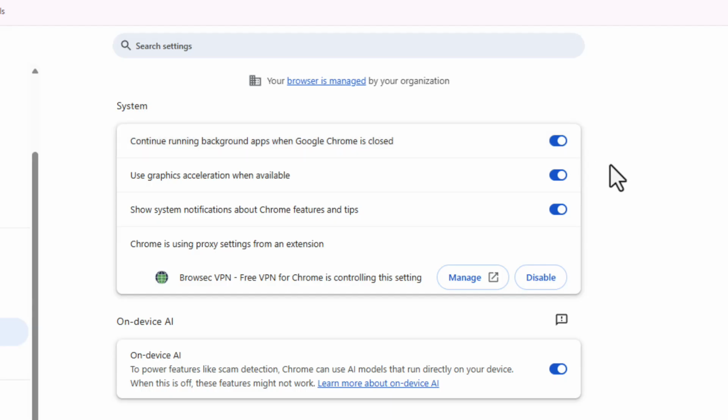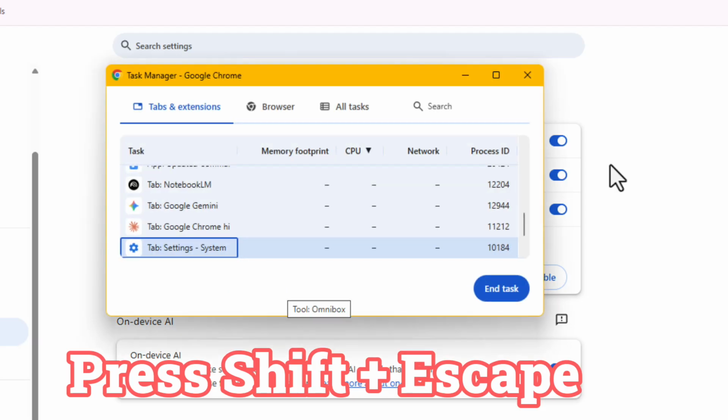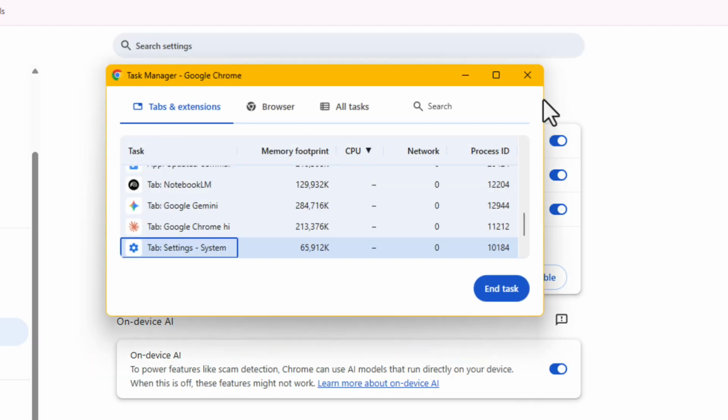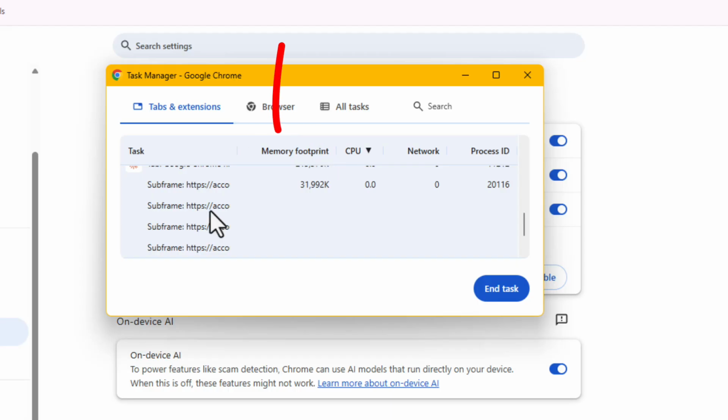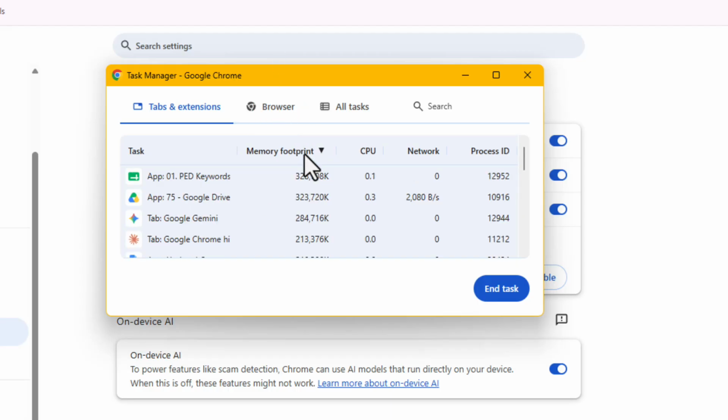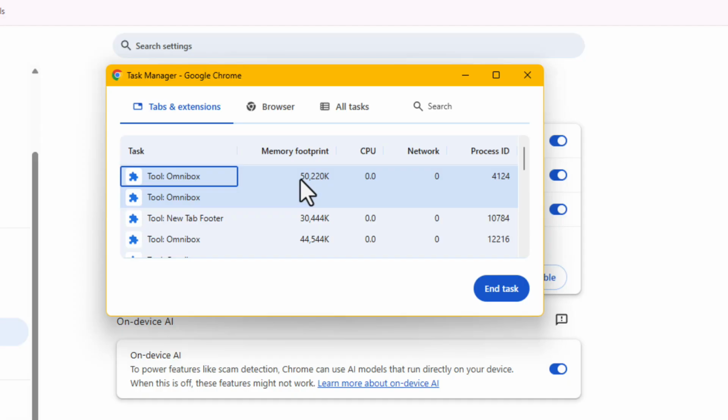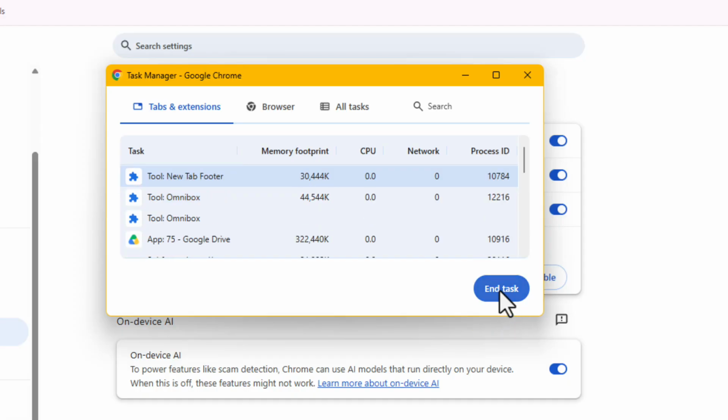Here's the real game changer. Press Shift plus Esc to open Chrome's built-in Task Manager. Then click on the Memory footprint column to sort everything. Now you'll see exactly which tabs and extensions are hogging the most RAM. They will float right to the top. Just select the ones you don't need and hit End process for instant relief.